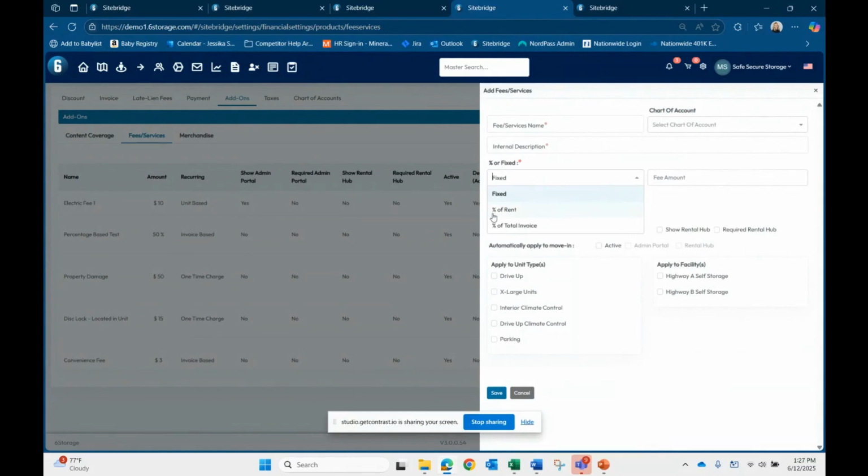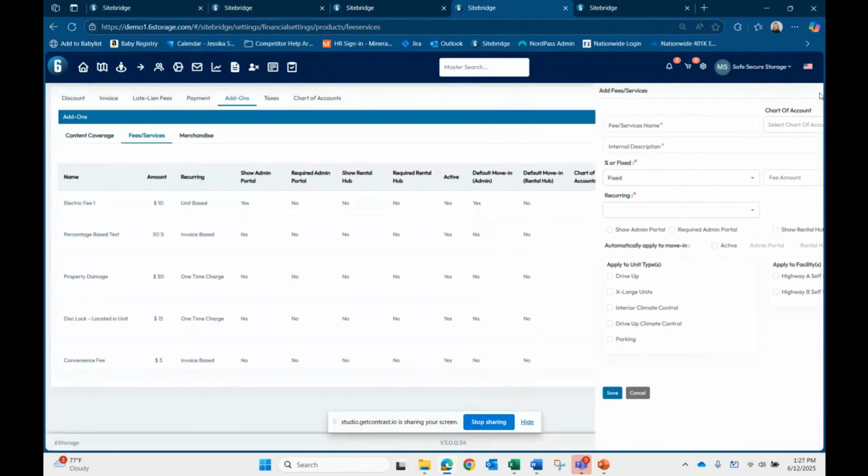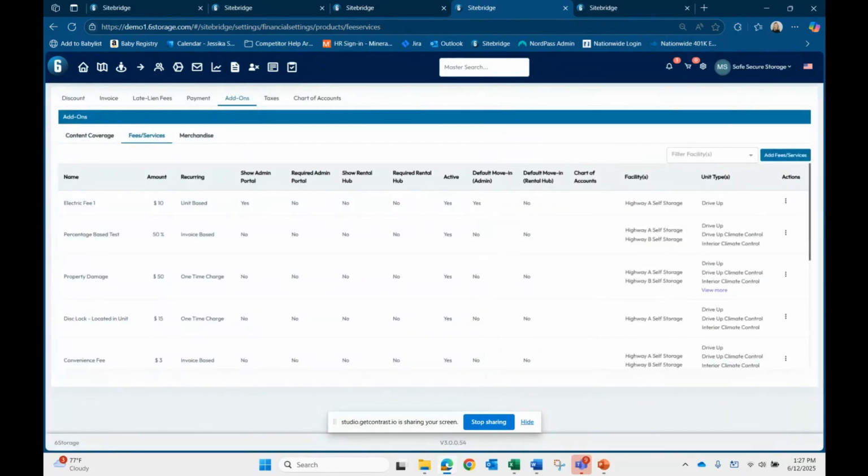So you can do a fee based on the percent of rent or percent of total invoice. So that could be one way that you do it. But it is an intricate process to be able to pass on those fees. So we're working on it, but it's not something we have right this second.